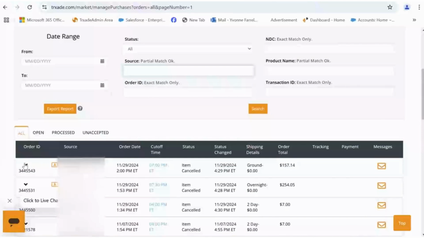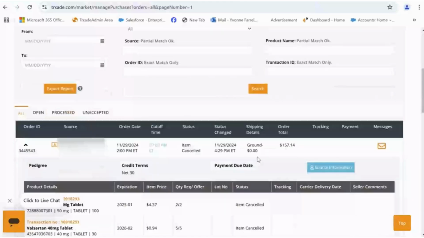You could see the supplier information is right here. This tells me that I placed my last order on 11/29 with real value. The cutoff time was 7 o'clock. The status changed here, and the total order was right here. If you want to see more information, simply open it up.